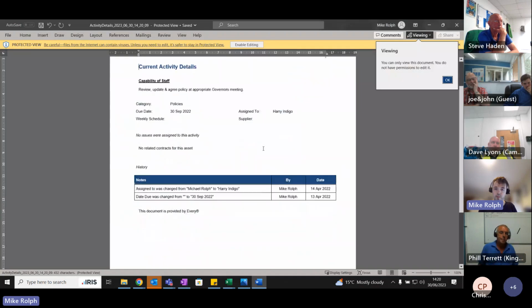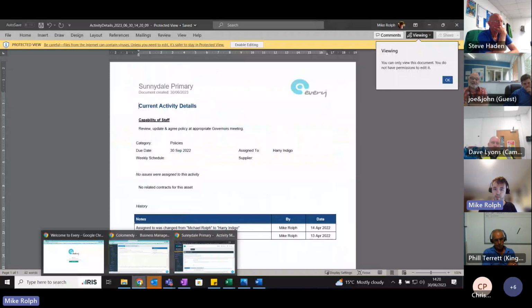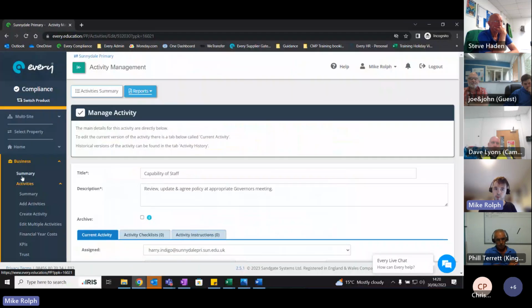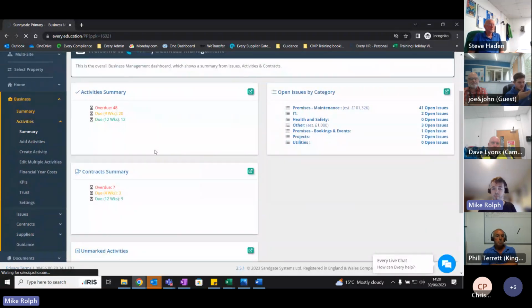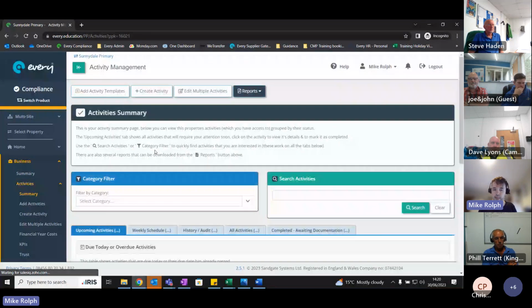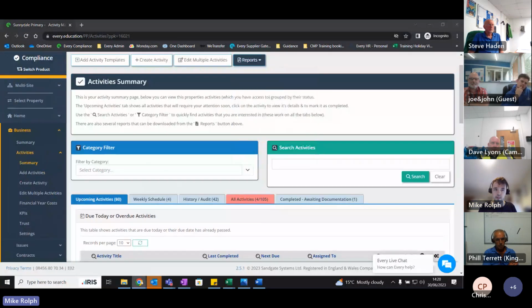So that's just one of those. And there's various others. So for example, on your summary page, you'll find that it reflects the tabs that you can see there. So at this point, actually, we'll just put back into your system because there were some in there.